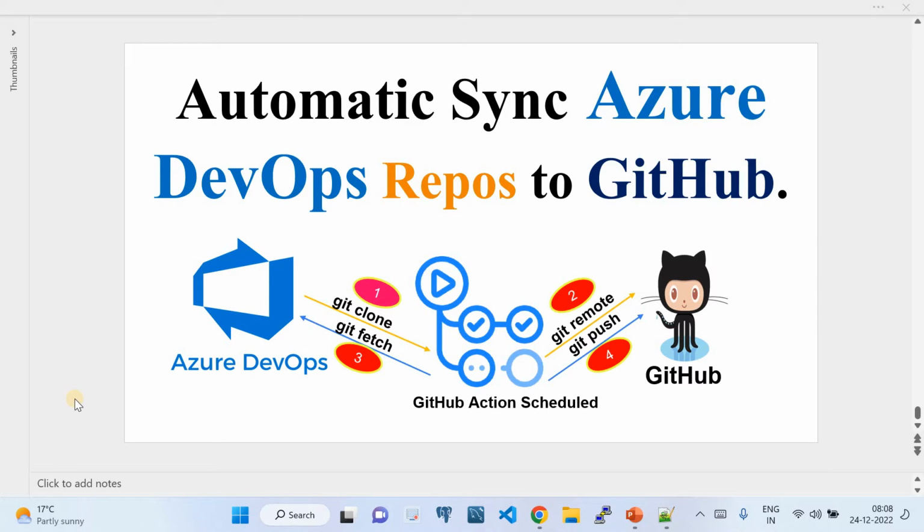Hey, hi. In this video, I'm going to show you how to automatically sync an Azure DevOps Repo to a GitHub repository. Here, the Azure DevOps Repo becomes the primary repository and the GitHub repository becomes the secondary repository. So, whenever changes happen in the primary repository on the Azure DevOps side, how can you synchronize the same changes exactly to the GitHub repository? That is the main aim of this scenario.